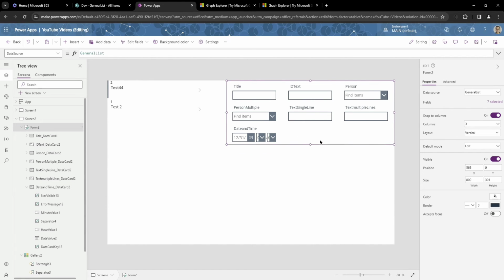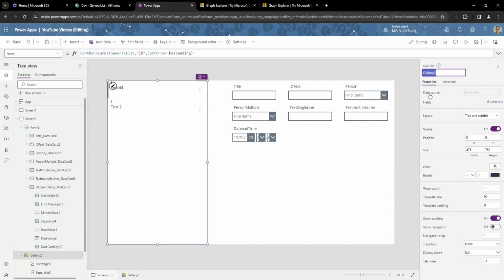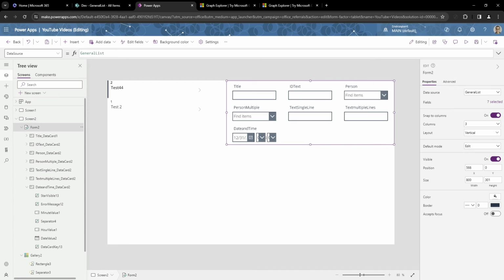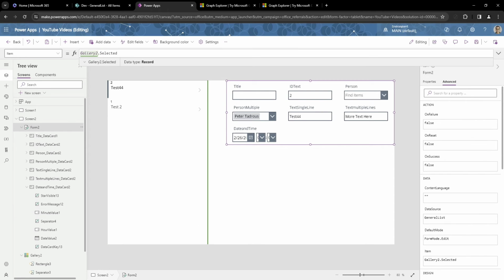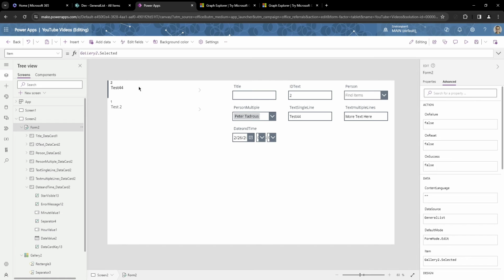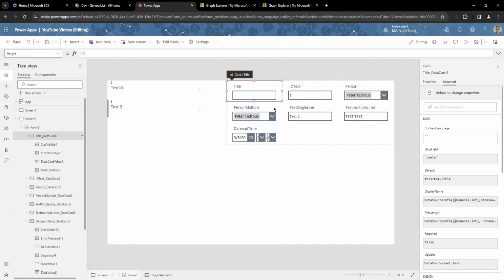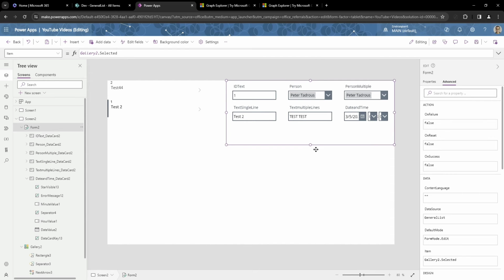For the item of this form, let's choose from this gallery. So we'll take the gallery and go to the form and its item in here. Just say this gallery dot selected, and that's it. So whatever we select, we have 2. That's item 2. 1. That's 1. Yay. All right, let's just remove that. We don't use the title.